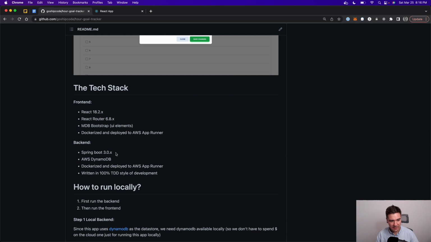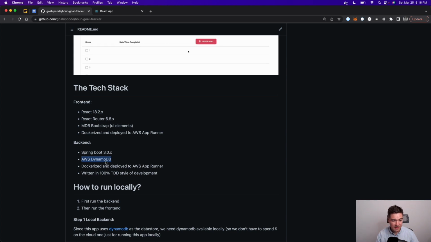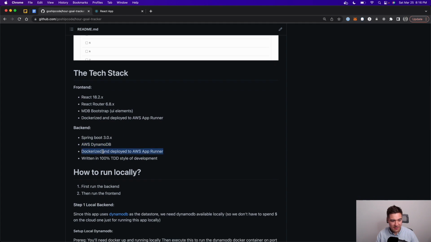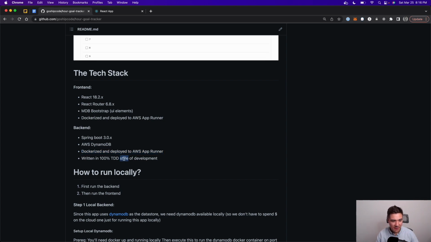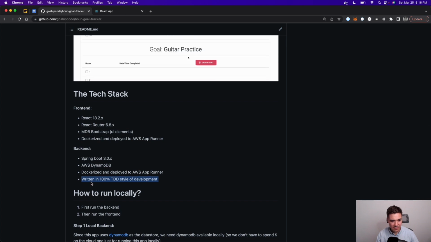And then the back end here, we're using Spring Boot 3.0. And the data store I chose was DynamoDB, super easy, and I'm really familiar with it, so that's usually what I choose. And then I've Dockerized this on App Runner as well. The reason I use App Runner is because it's super easy to take any Docker image and just throw it into the cloud. It can be auto-scaled, and it just plain works really simply. And I did something cool and wrote everything in 100% TDD style development when I actually wrote the Java code.